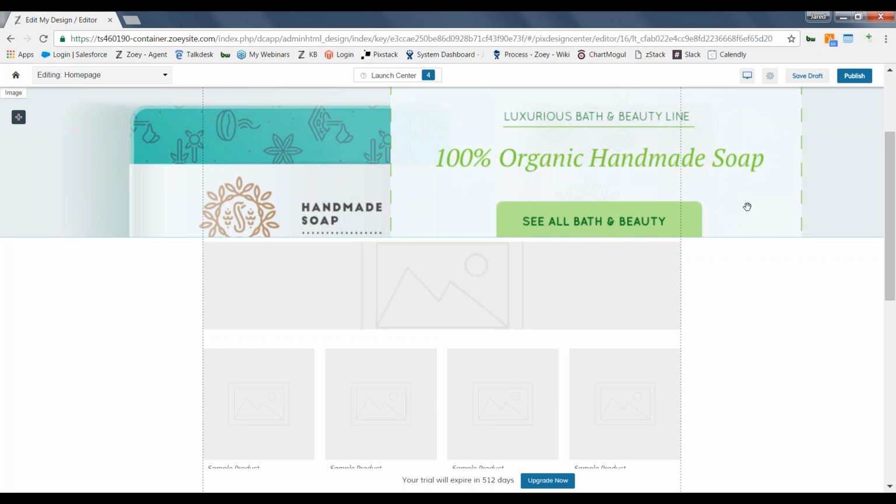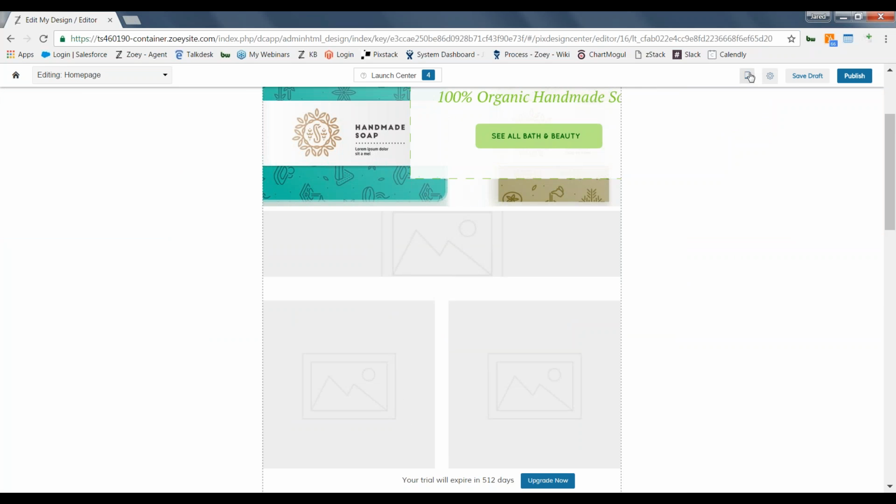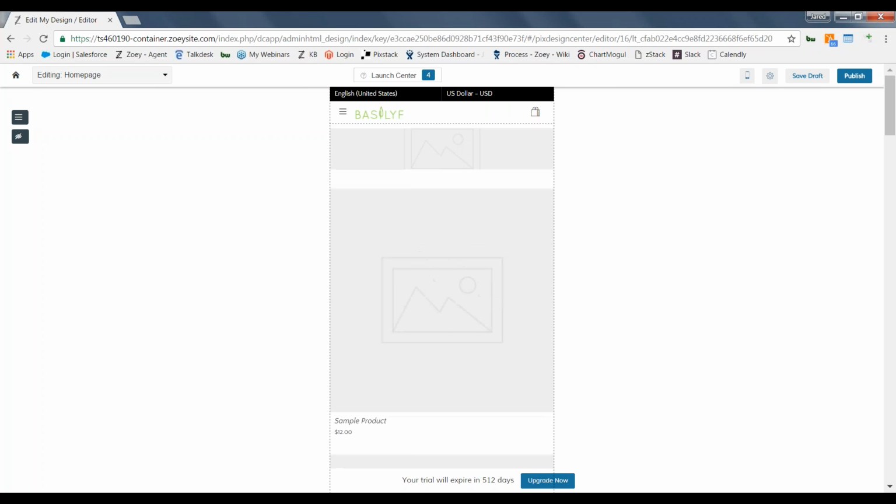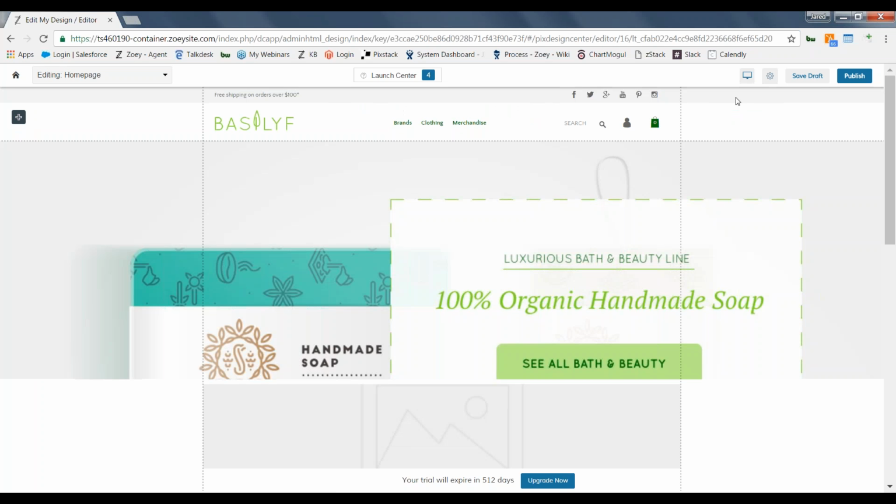And the beauty is that, again, it's keeping everything responsive, it's keeping everything mobile friendly, and if I want to double check, I can always jump into tablet mode, and I can jump into mobile mode as well. And you can see that Zoe's taking care of all of these things for me, so I don't have to worry about whether or not I'm compliant with SEO standards. I know everything is going to look great, and everything is going to be mobile friendly.